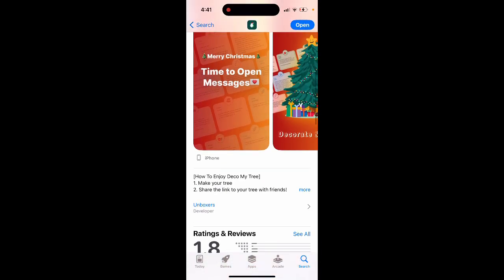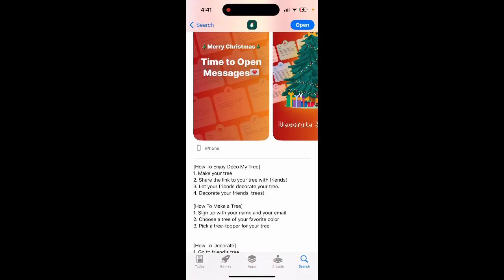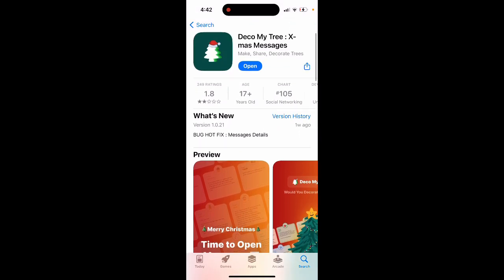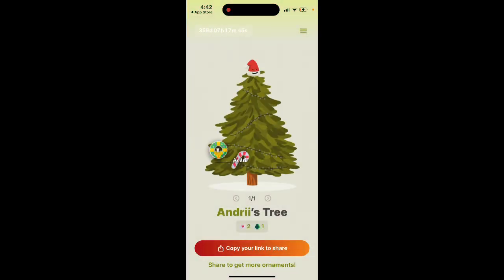So basically, this is a similar app to NGL, you can create your own Christmas tree here, share your link with friends, and then let your friends decorate your tree. And by decorating, friends send in messages to your tree and also send in messages to you. So you can just tap open it up.